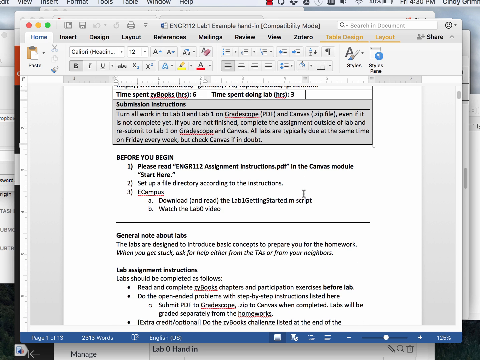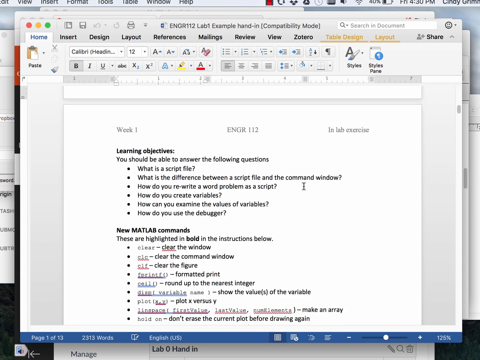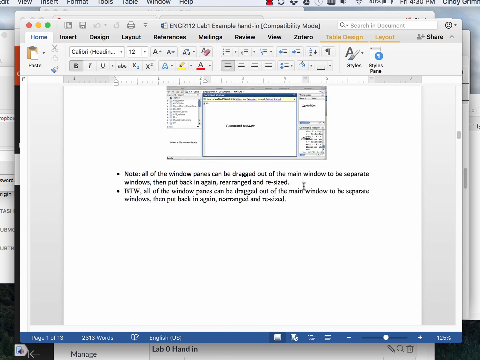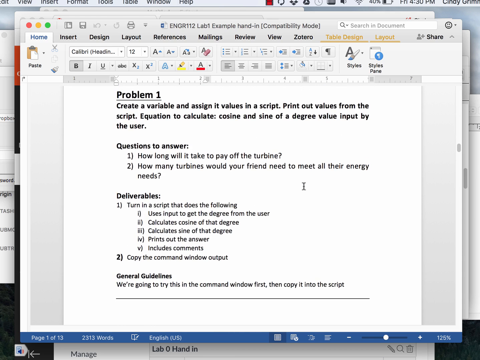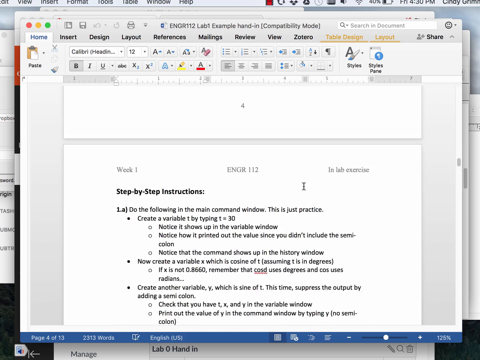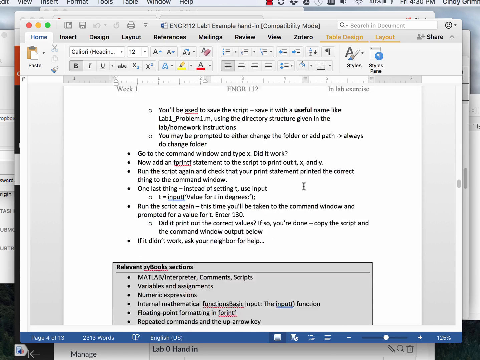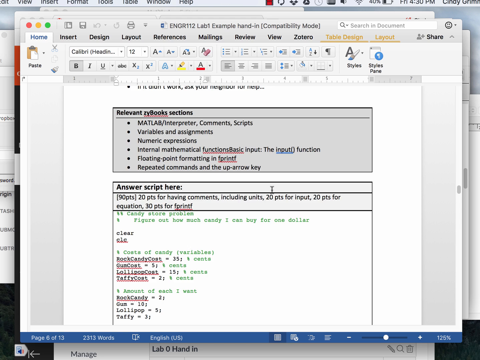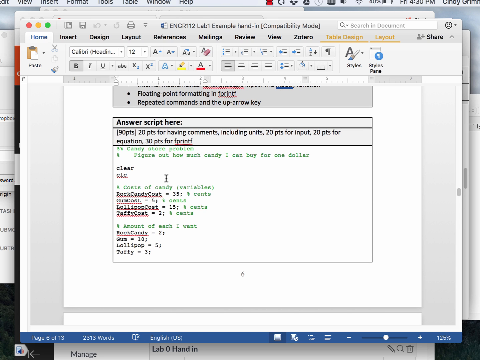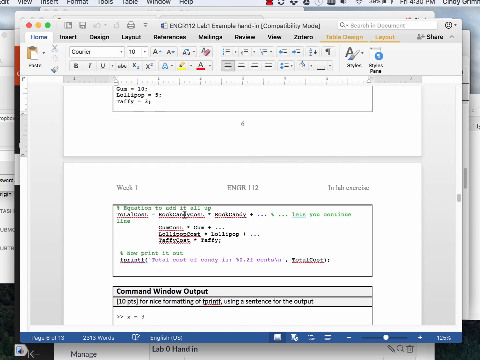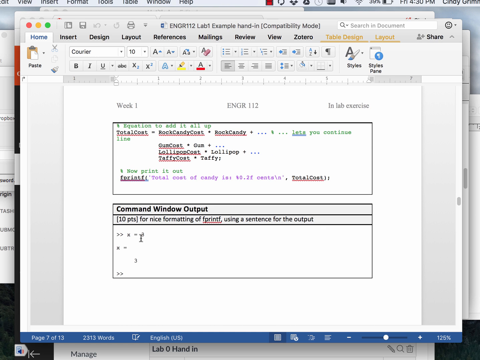Then you read the instructions, you fill out the rest of the lab. For now, you're just going to jump ahead to the first place where you actually fill something in, and that's in problem 1. There's a bunch of step-by-step instructions. What you would do is grab your script. I grabbed the Candy Store script, and you cut and paste it into here. You want to make sure your formatting is correct, that you keep the Courier font and the colors here. Then you take the command window output and you put it in here.